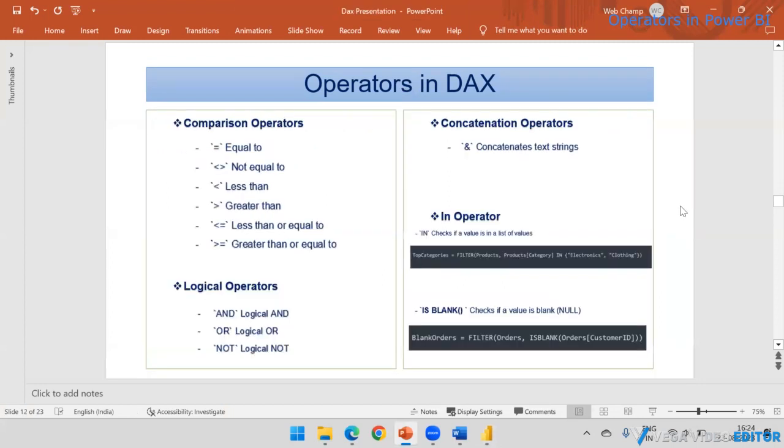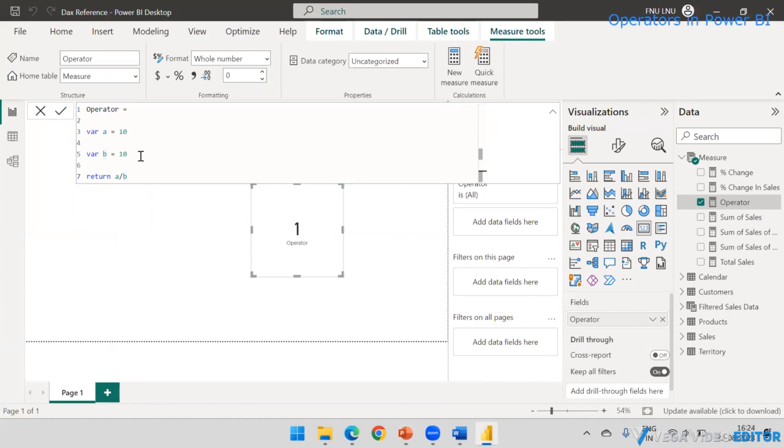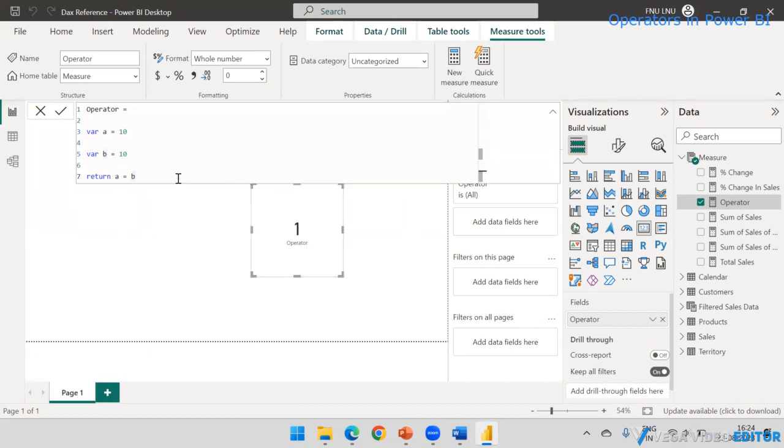DAX has many types of operators. The next type is the comparison operator. Whenever you are using if else in DAX, you will use comparison operators. Here also, if I want to return the result of this, let's see what it returns. If I use the is equal to operator, in case of conditions, whenever you have to put a condition, you will use the is equal to operator itself for comparison purposes.